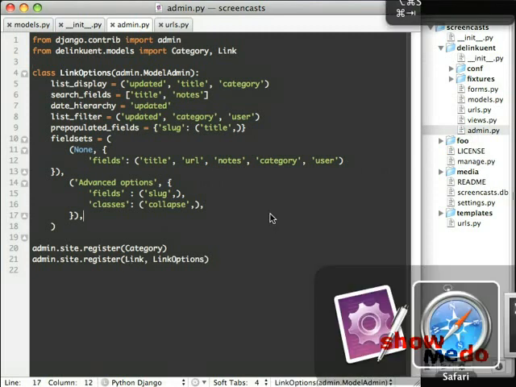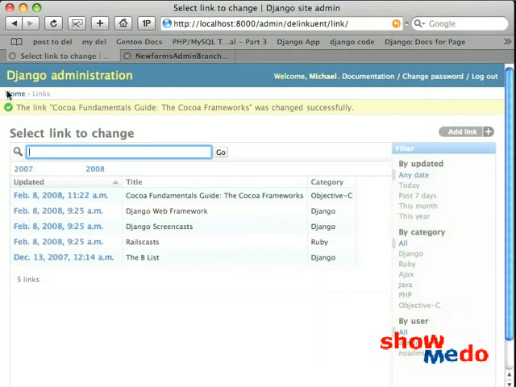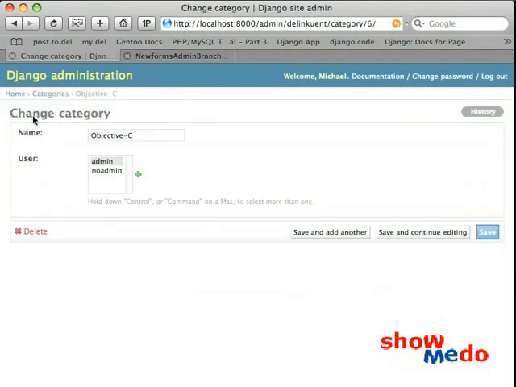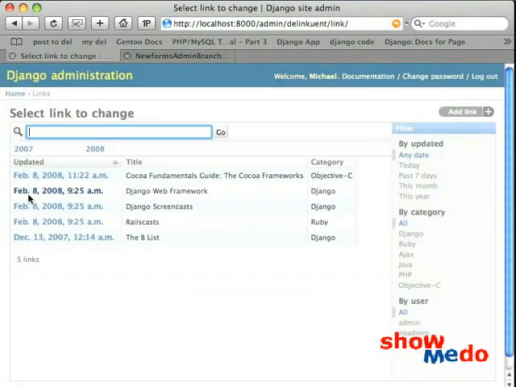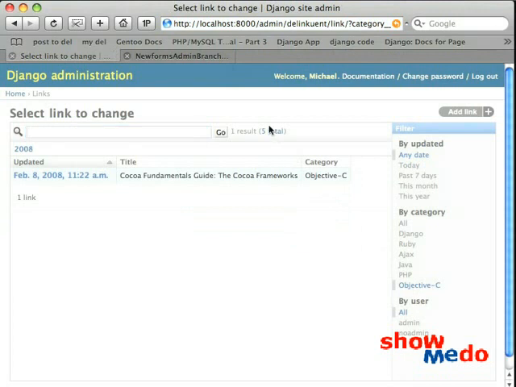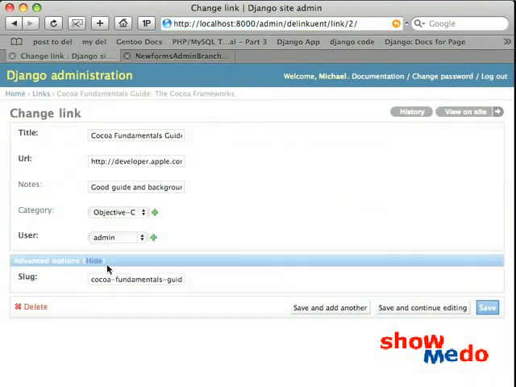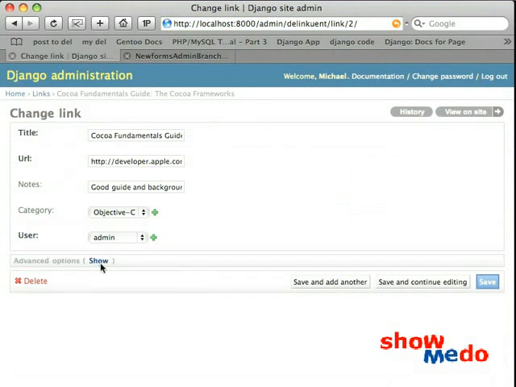So let's go back to our UI here and make sure everything's still working. Category still works. And links still work. As well as the advanced options. So we can see everything still works.